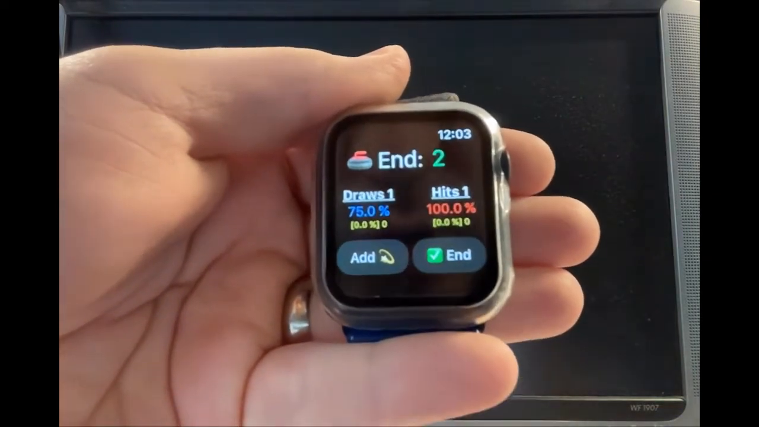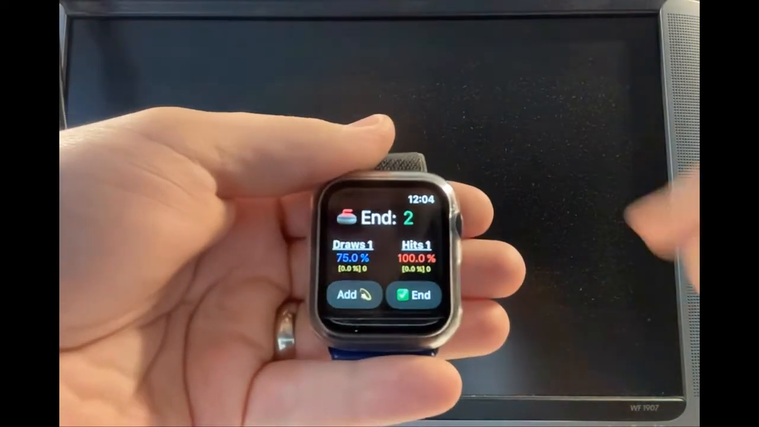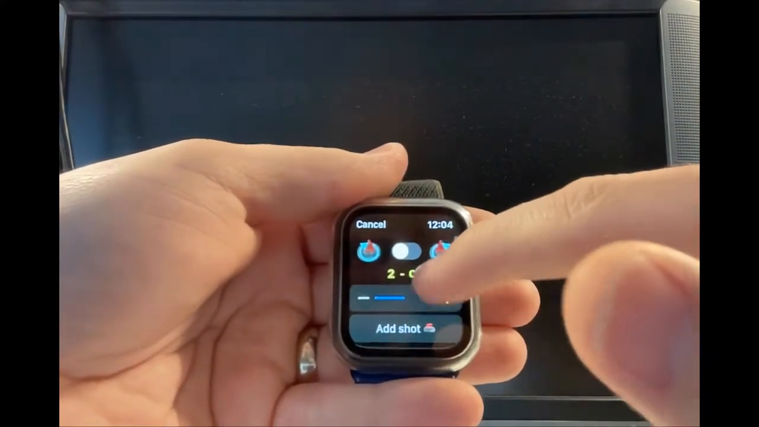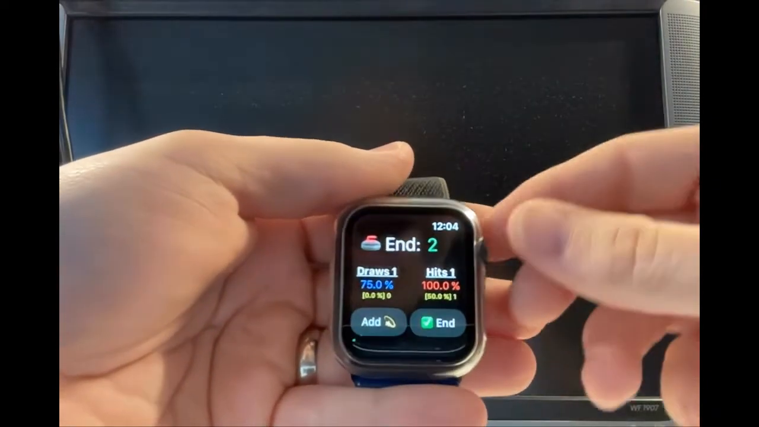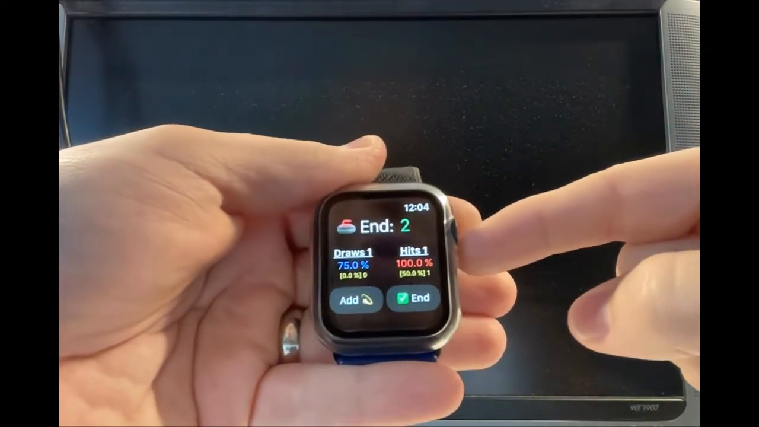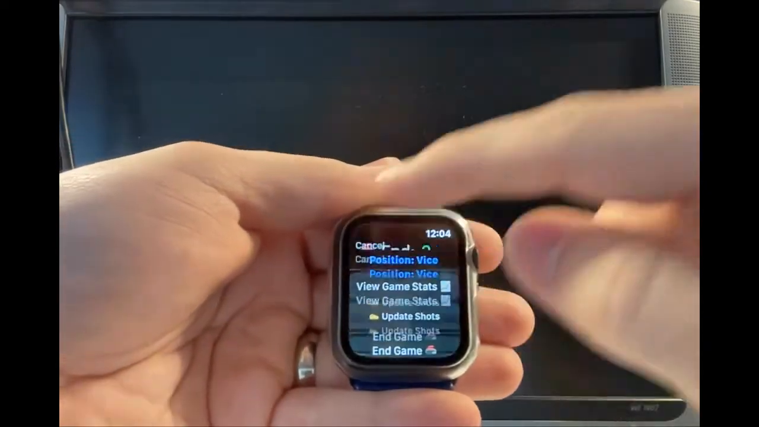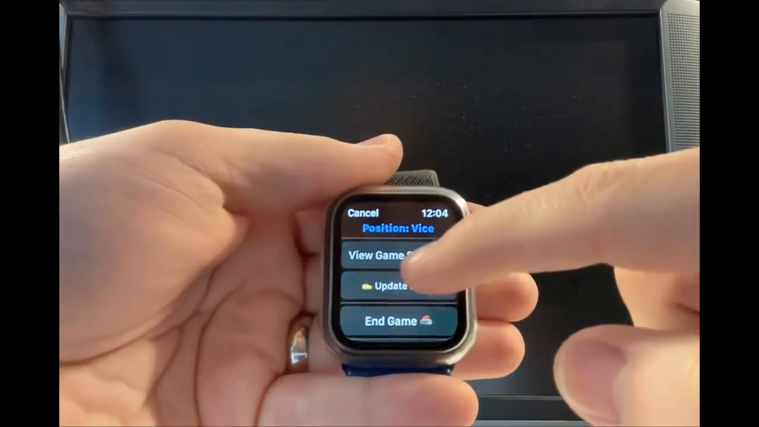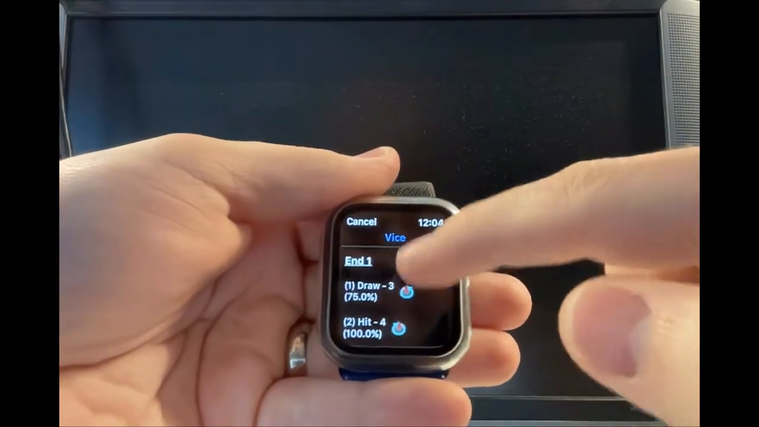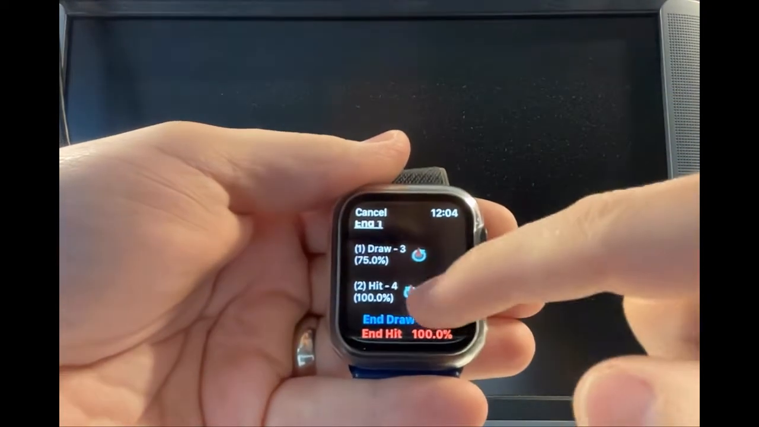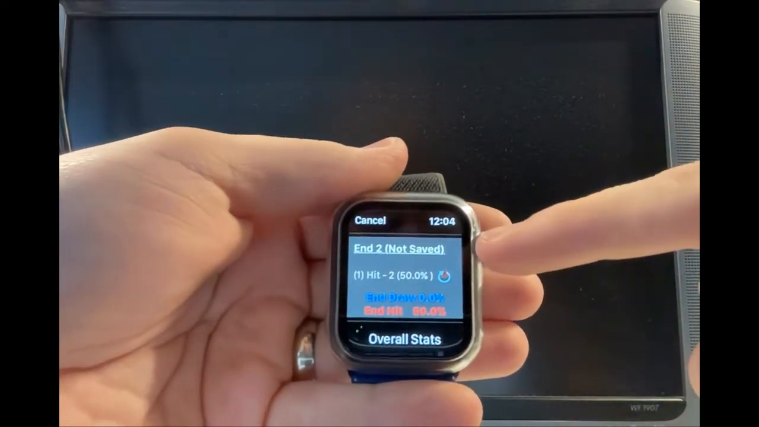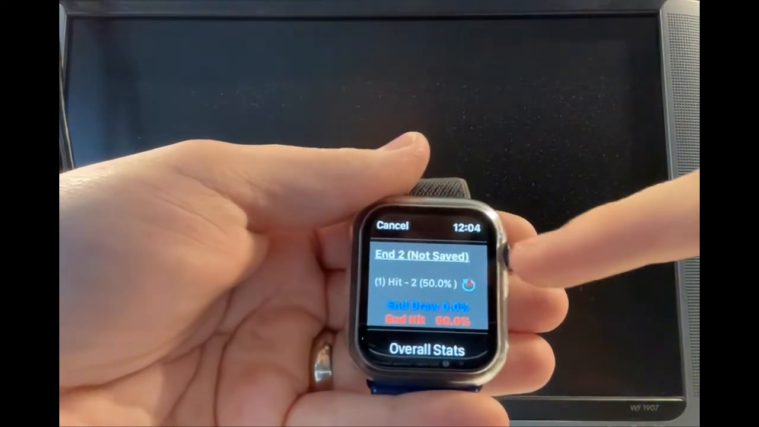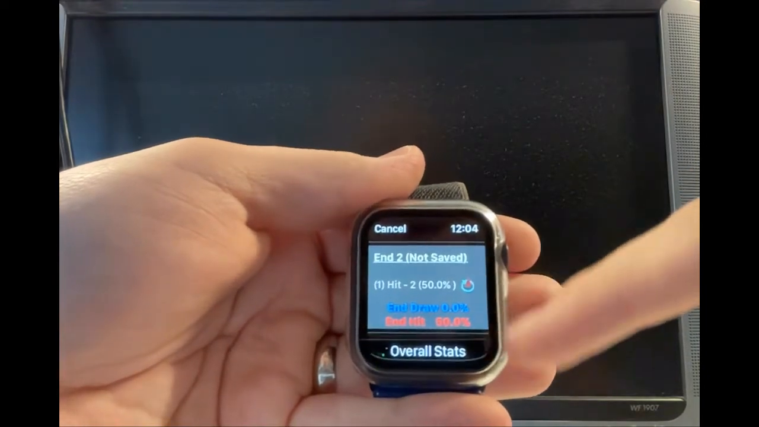Okay, now let's say that I've added another hit that was an in turn, and let's say it was okay. And let's say I actually messed up and did not mean to put OK. So I can rotate my crown, which will present this little icon, which will pop up a menu where I can look at my game statistics, where I can see my current end, the throws that I've made, and I can see my second end, which I haven't finished or saved, and you can see where I've entered in a hit where it was okay.